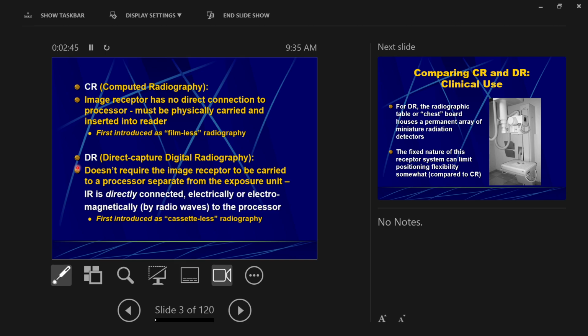The important thing about DR is that it doesn't require the image receptor to be carried to a processor that is separate from the exposure unit, meaning that you take an image of your patient, you don't have to go get the image receptor. The image just shows up on your computer screen without you doing anything, because there's a direct connection between the plate and the computer. In the case of ours, in the back here is a place for a battery. It's battery powered unlike the other two. I turn this on, and it connects by Wi-Fi to my computer.